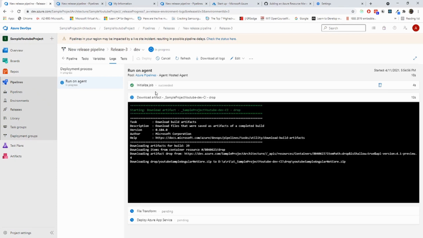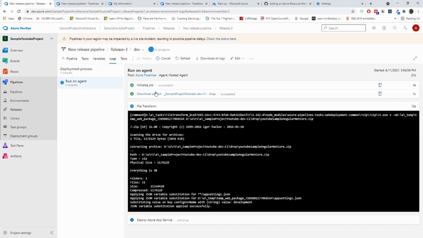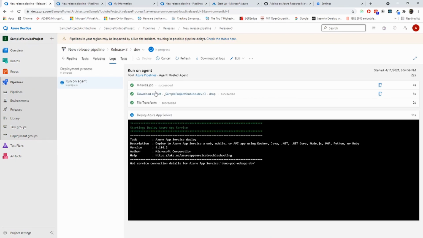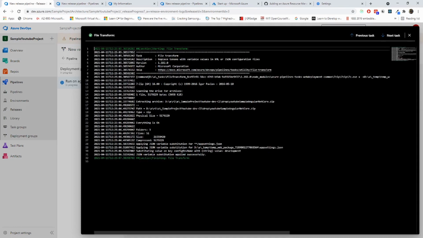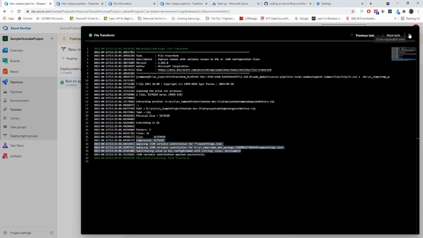Okay, now artifacts are being downloaded. We will wait for the file transform. Now file transform is complete. We'll go here. So appsettings.json is looking good. I just want to see. Okay, here it is substituting the value on key config environment variable with development. Okay, now this got completed.